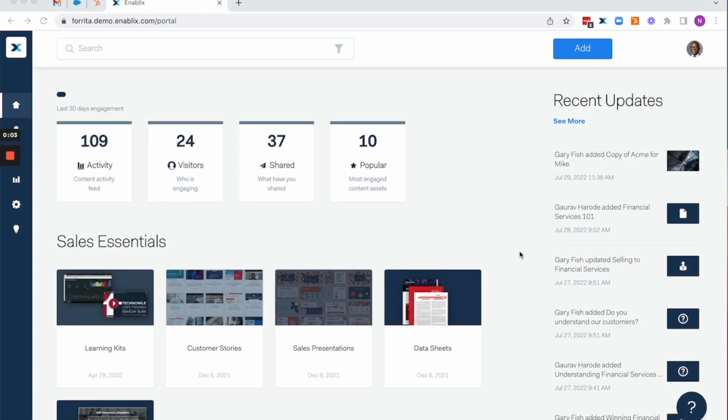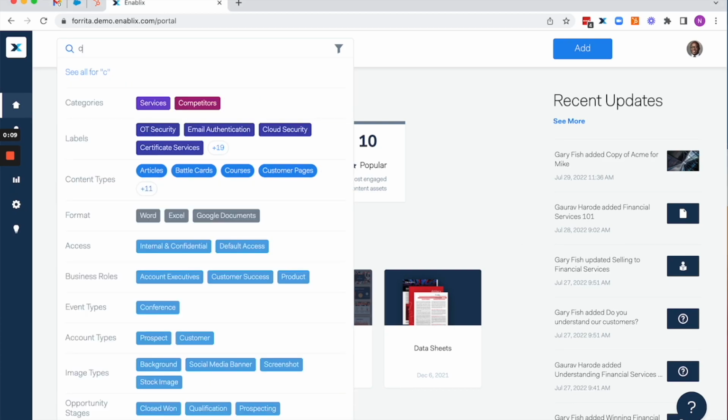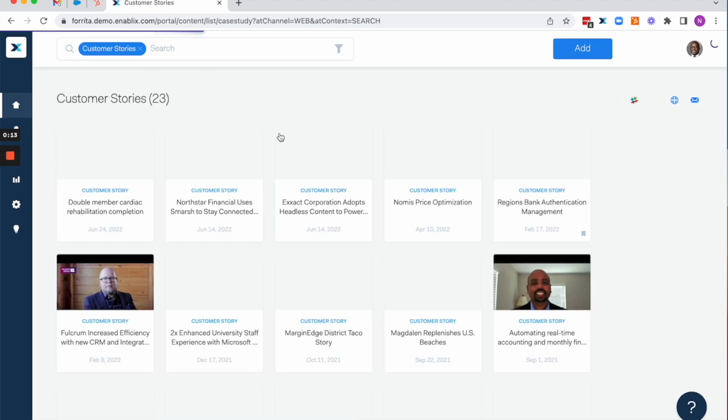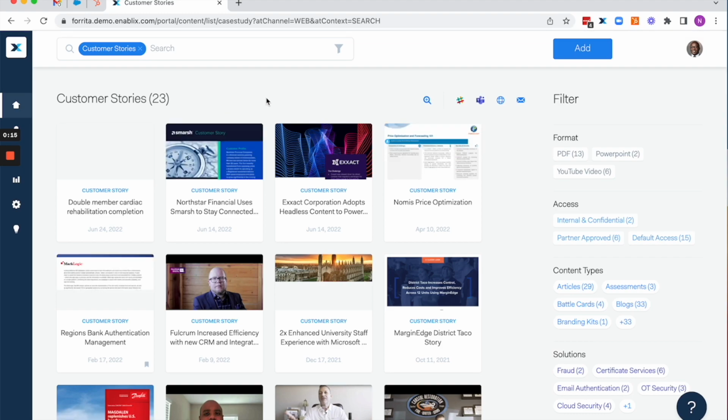Let's talk about how Enablix empowers marketers to be more data-driven with what they create. You could think of Enablix as a single source for all of your marketing content. So as I go look and I search for our customer stories, as a content marketer, as a marketing leadership, it's difficult because a lot of the content that tells your story lives all over the place.